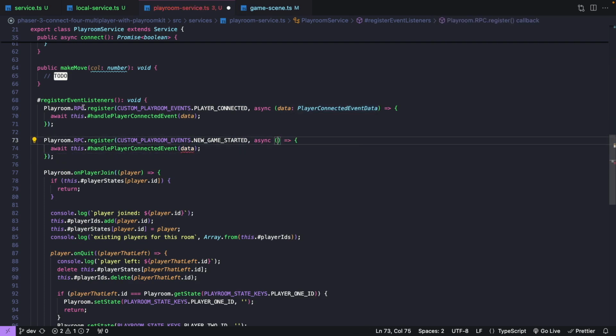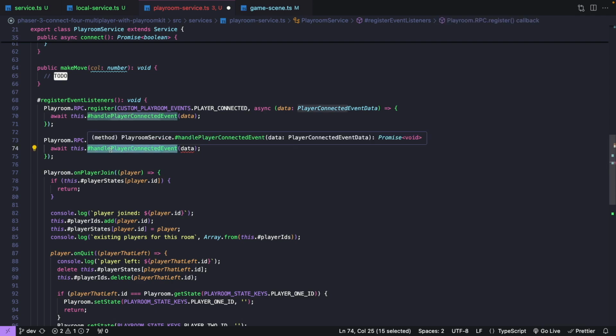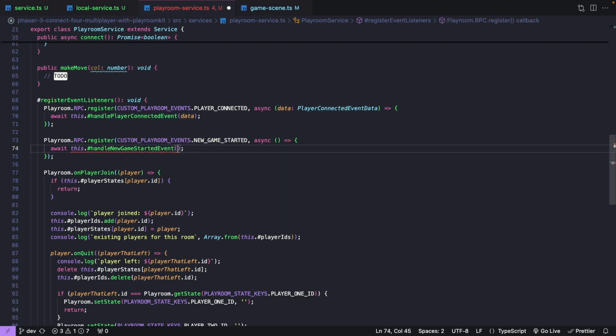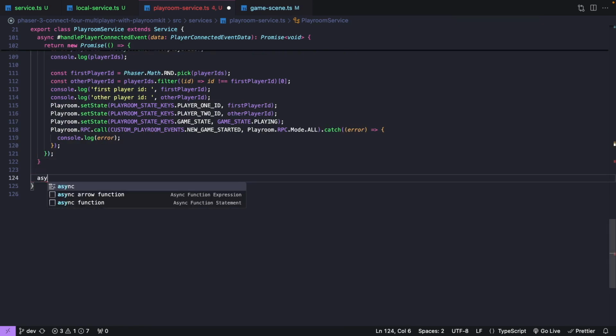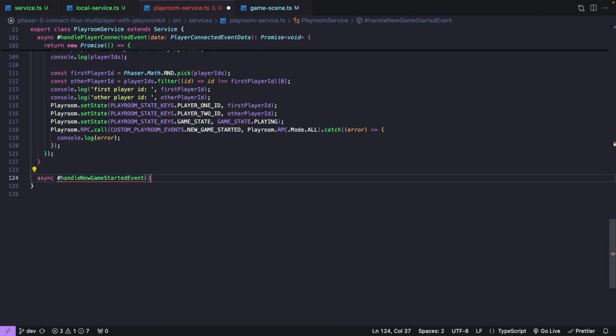And we'll want to follow this pattern where we're calling a method instead of putting all of our logic here. So let's make a new method for this. So we'll do handleNewGameStartedEvent. Remove our argument. Let's copy this. We'll come down to the bottom of our class. Let's add in our new method.